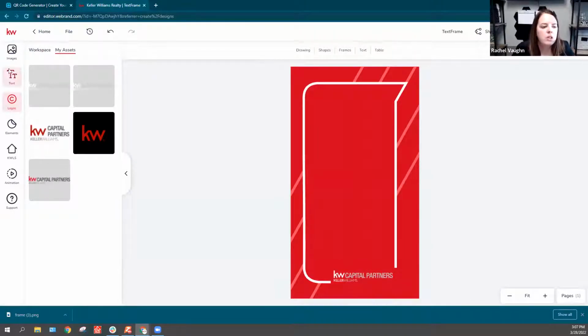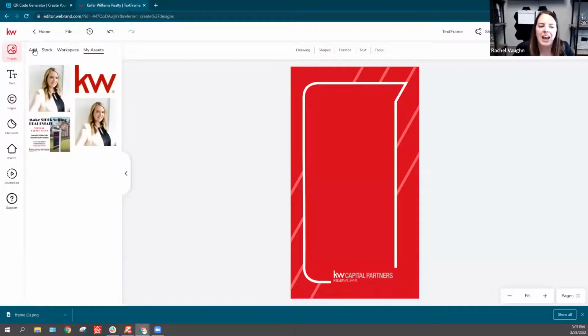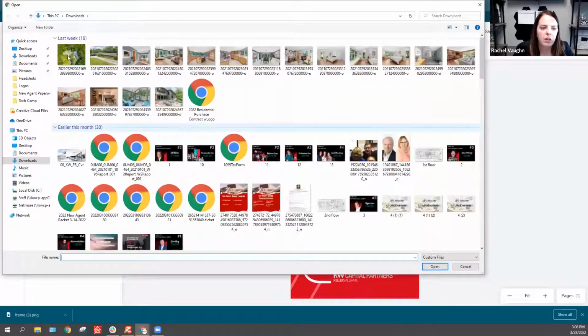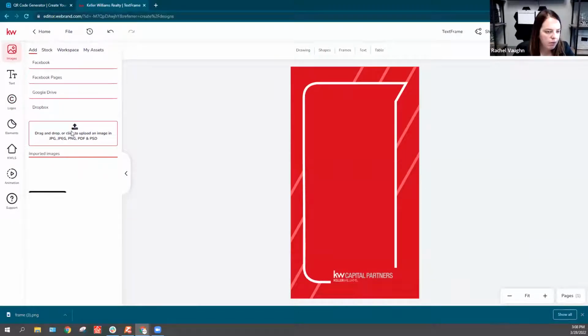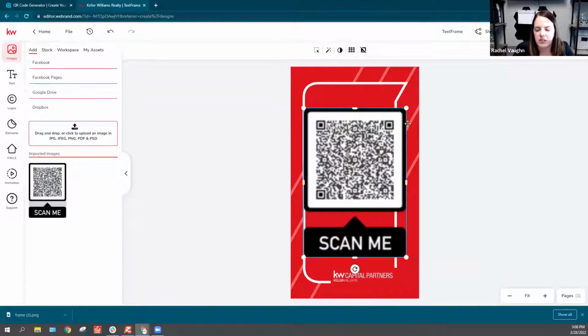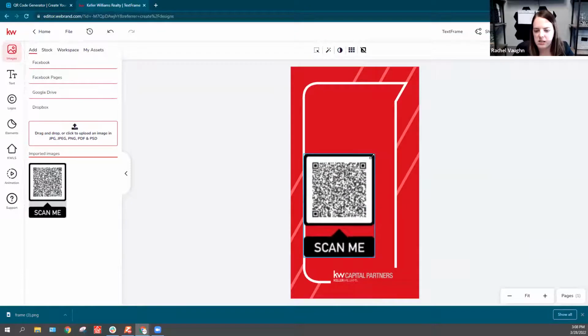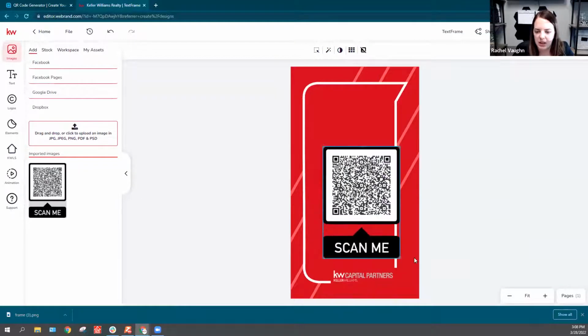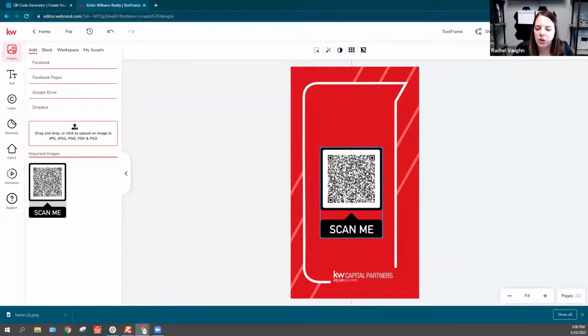So now that I have my image, I'm going to go up to the Images tab in Designs. I'm going to click Add, and then you're going to upload. I'm going to click on my QR code, and then I'm just going to add it. Obviously, that's really big, so we're going to make it smaller. And it clears as it loads, so it's not pixelated or anything. So I'm going to put it here, and then I could download it and I'm done.